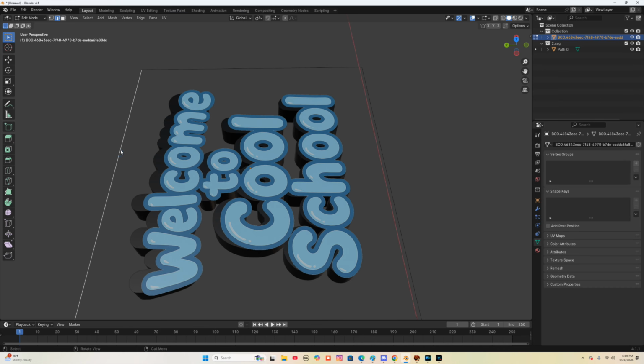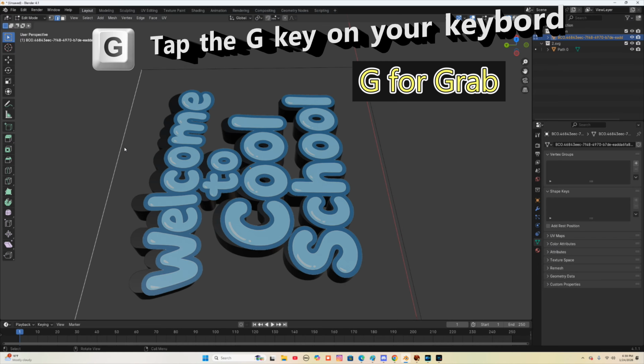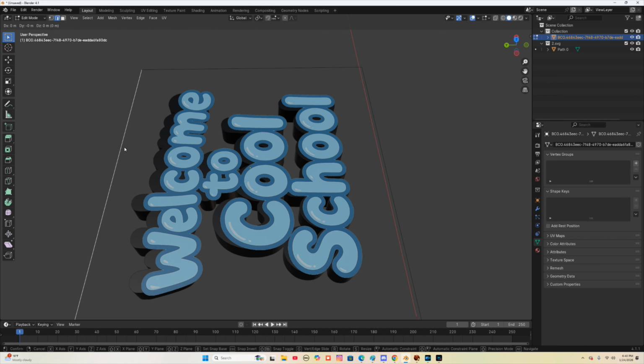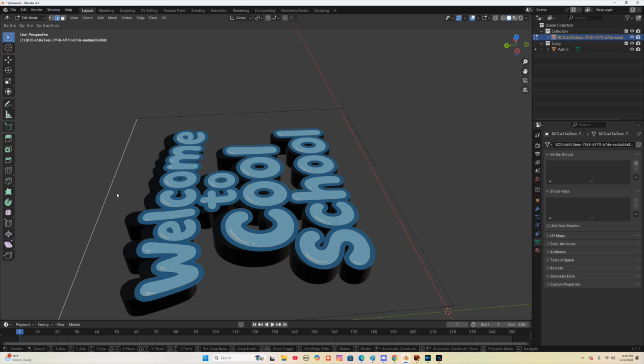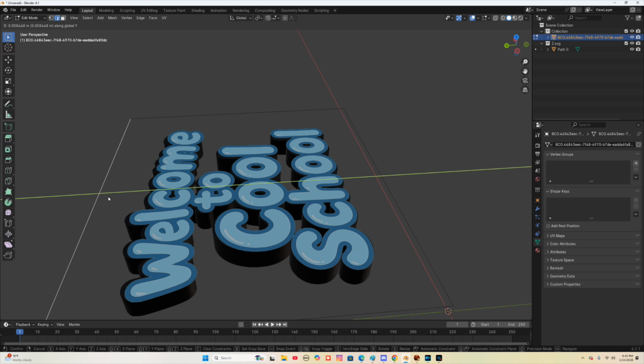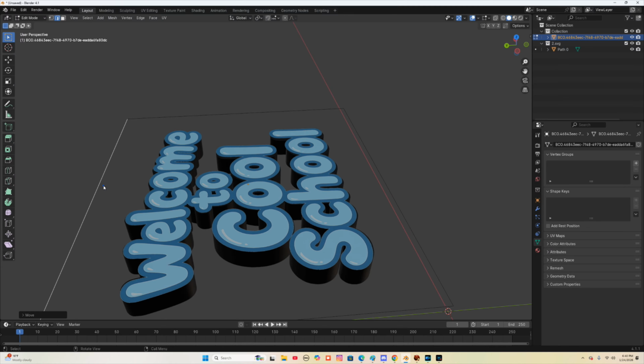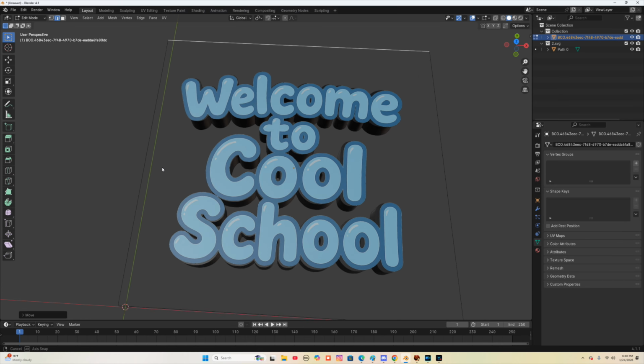So we click that edge, we tap on the G key on our keyboard, G for grab, and don't do anything. I'm going to take notice of the X, Y, and Z axis in color on the upper right. And I can see that the Y axis is the way I want to go. So now I tap the Y. And now I can move this up and down on the Y axis. So that looks pretty good.